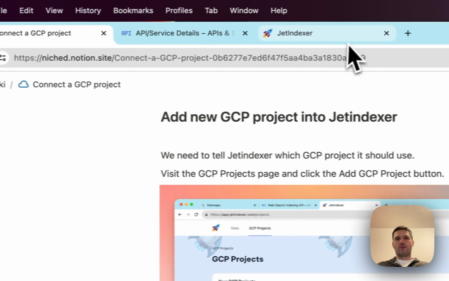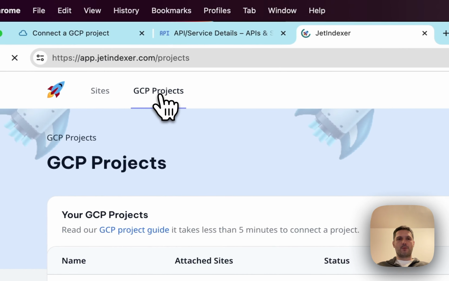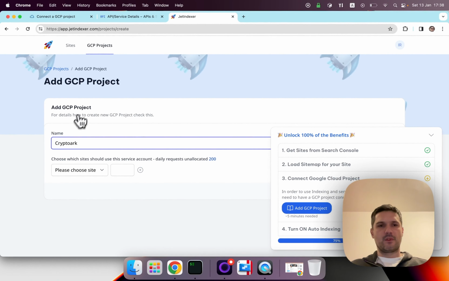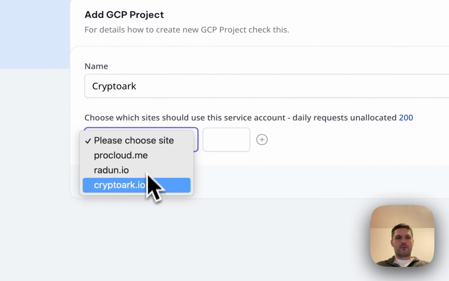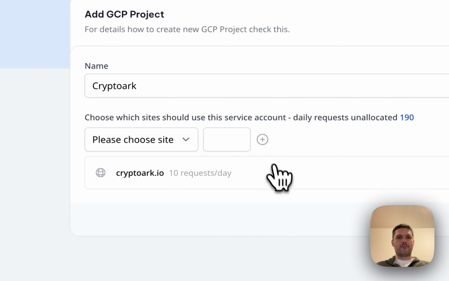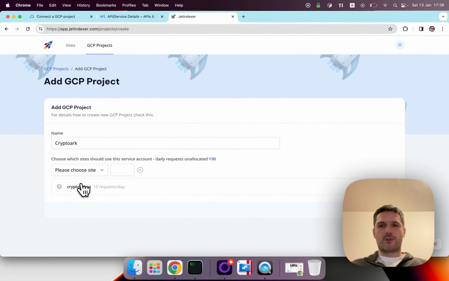Now I need to go to Jetindexer and create this new GCP project. I will name it CryptoArk, and I will choose, you can do this later, but I will do it now. In this section I link which domains can use this Google Cloud project. I do this here.